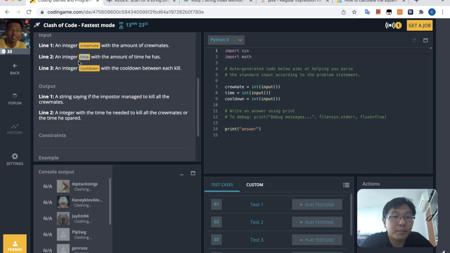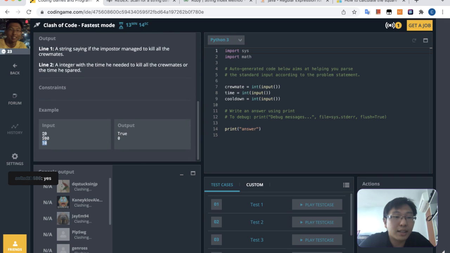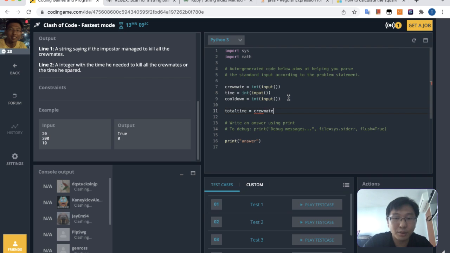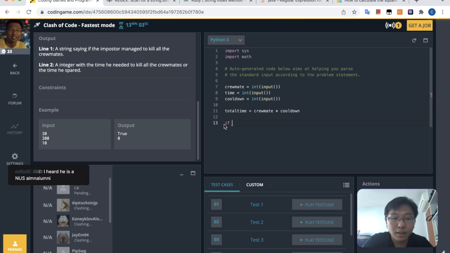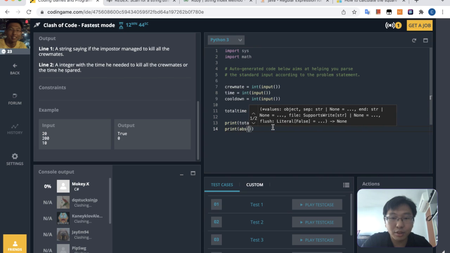So the crewmates, time, and cooldown between each kill. Like 20 crewmates, the time he has is 200, and cooldown between each kill is 10. So I guess it's just 20 times 10, right? So total time equals crewmates times cooldown. If total time is smaller than time, print. Actually, I could just print this, right? And then I also need to print the absolute value of time minus total time.